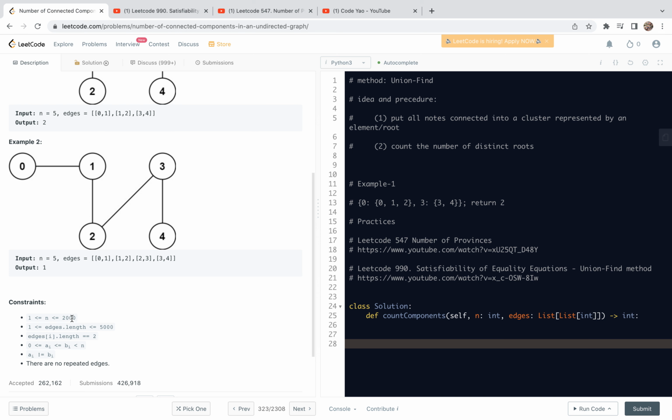Let's look at the constraints of the problem. The first one is about the size of n, which is greater than or equal to 1 and bounded above by 2000. Similarly for the edges, which is bounded above by 5000. And ai and bi are not the same. And also there are no repeated edges.